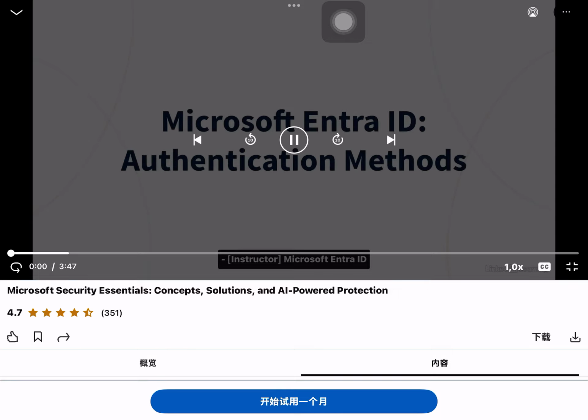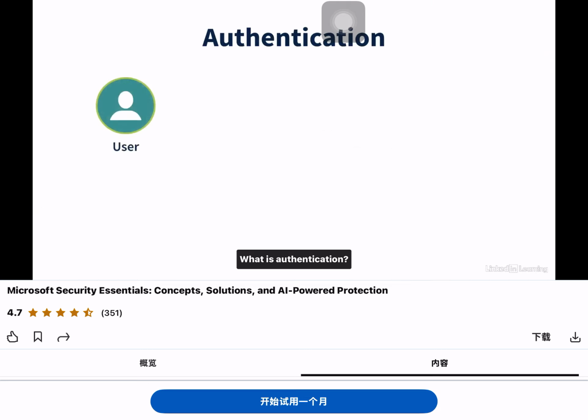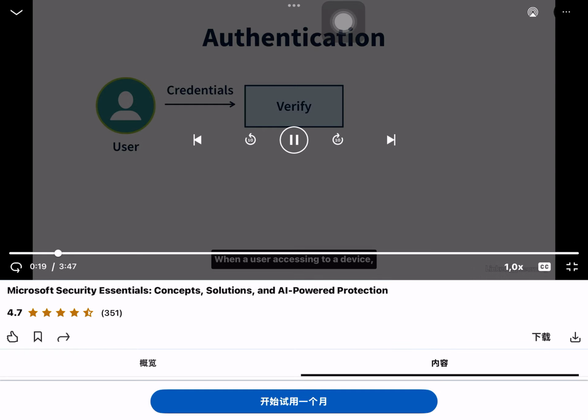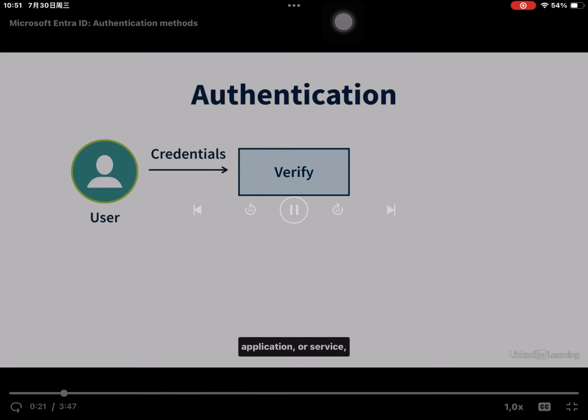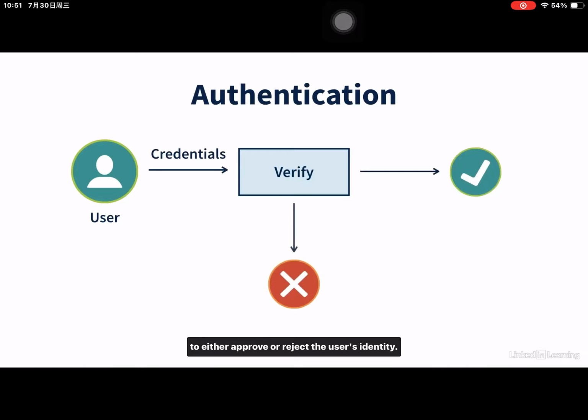Microsoft Entra ID offers various authentication methods. Before we get into them, let's revisit the fundamental concept of authentication. What is authentication? Authentication is the process of verifying credentials. When a user signs into a device, application, or service, the verification process uses available methods like password or multi-factor authentication to either prove or reject the user's identity.